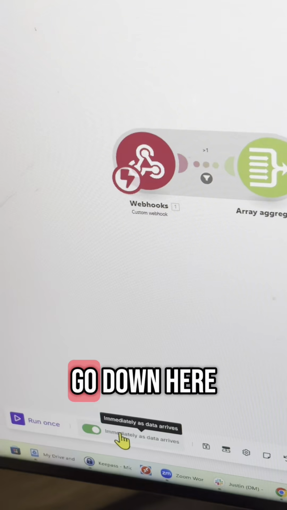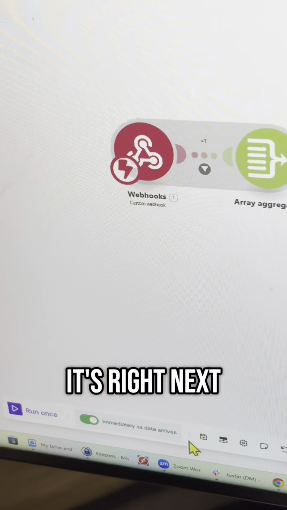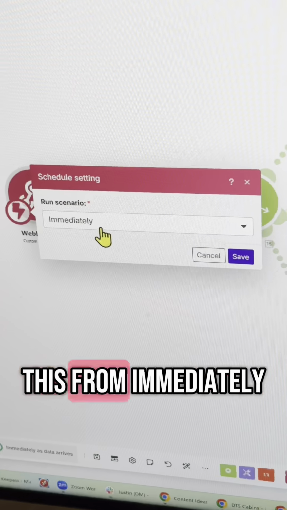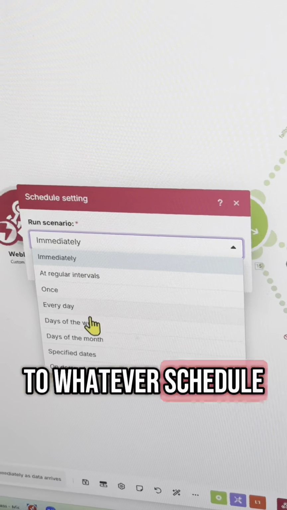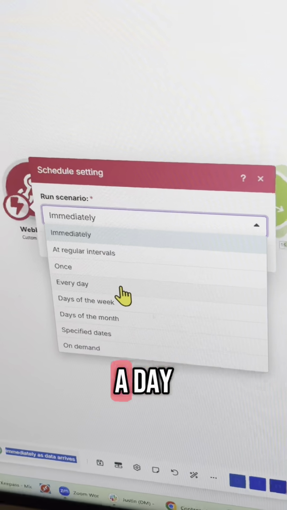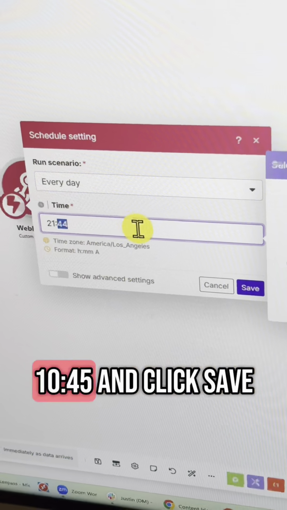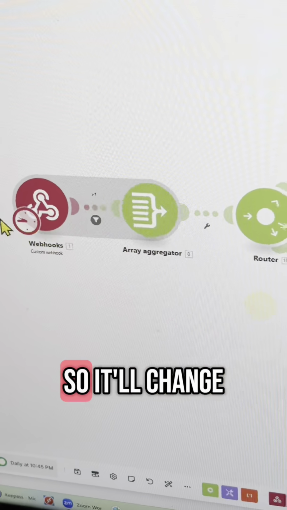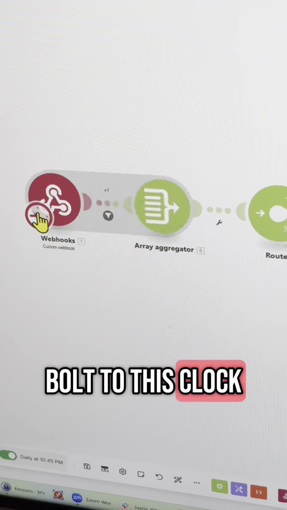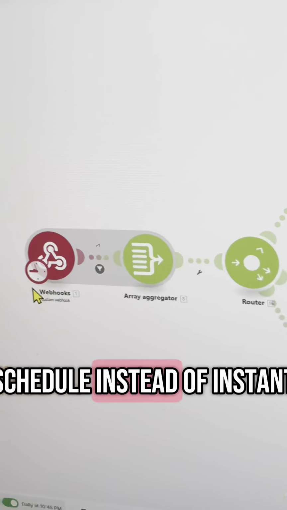First thing you're going to do is go down here to the scheduling option. It's right next to the save button. You're going to change this from immediately to whatever schedule you want. In our case, we only want to do it once a day. So we're going to do it at 10:45 and click save. So it'll change from that lightning bolt to this clock. And that's how you know you're running on a schedule instead of instant.